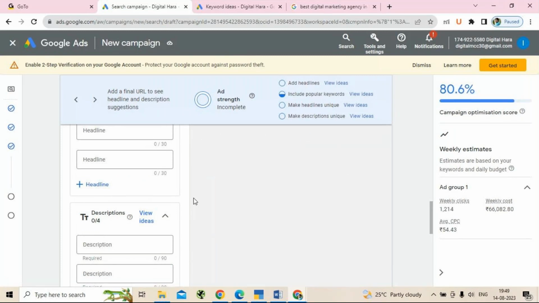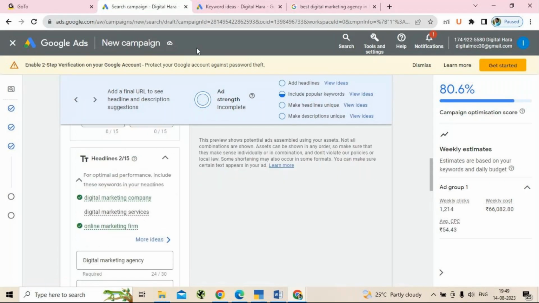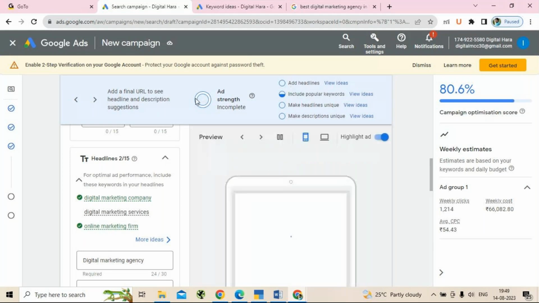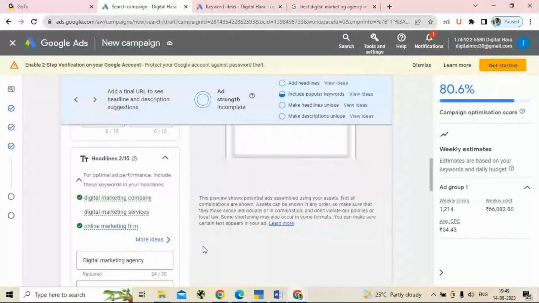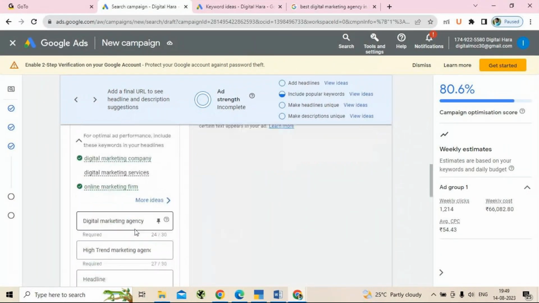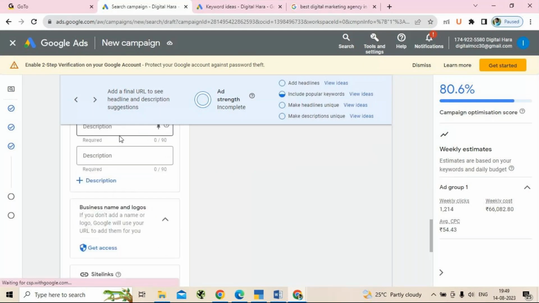Okay, so you can see that when I use the particular keyword which has been listed on the top, it is going to show some changes. So try to make use of these suggestions and feed in the uniqueness of your content and improve the ad strength, which will help in keeping you on top of the results. Okay, so add a minimum of 3 to 5 headlines and a minimum of 2 descriptions. Up to 3 or 4 is also okay.